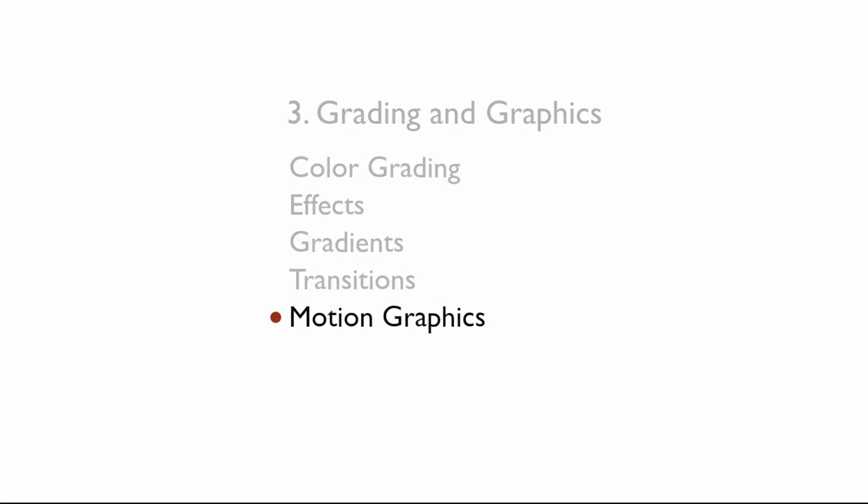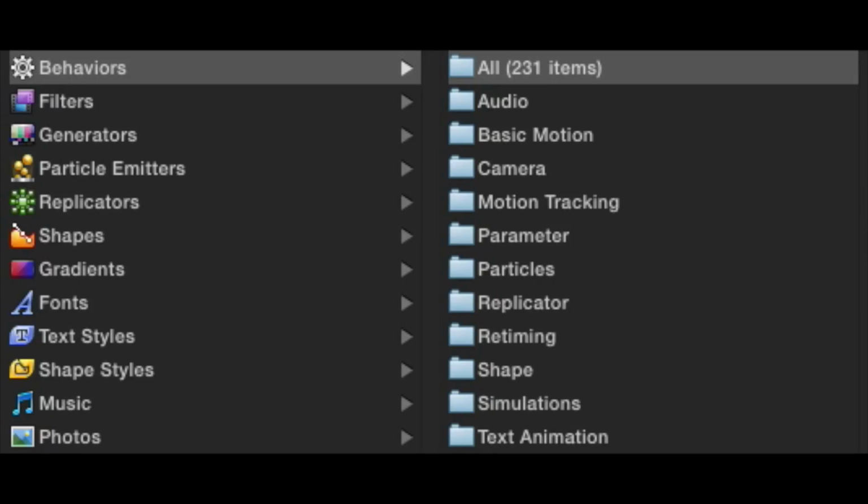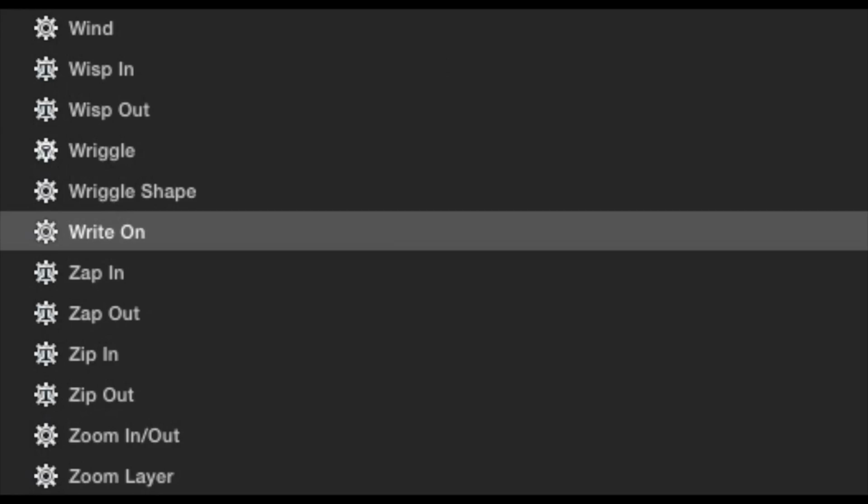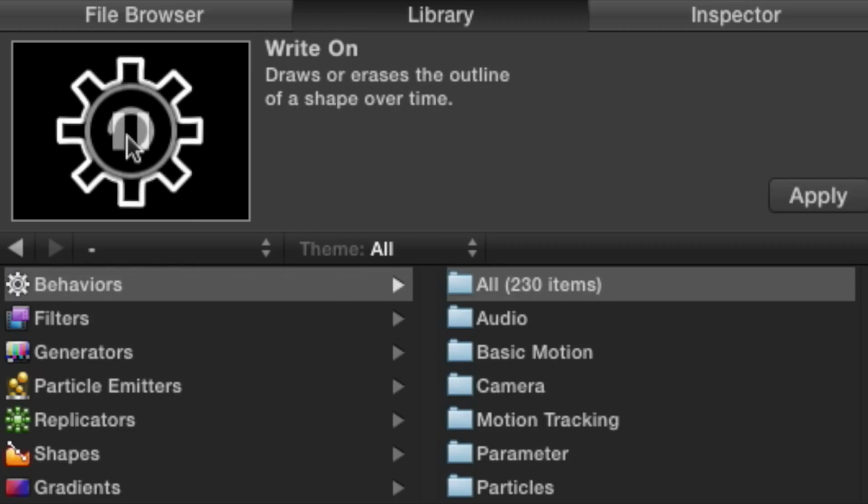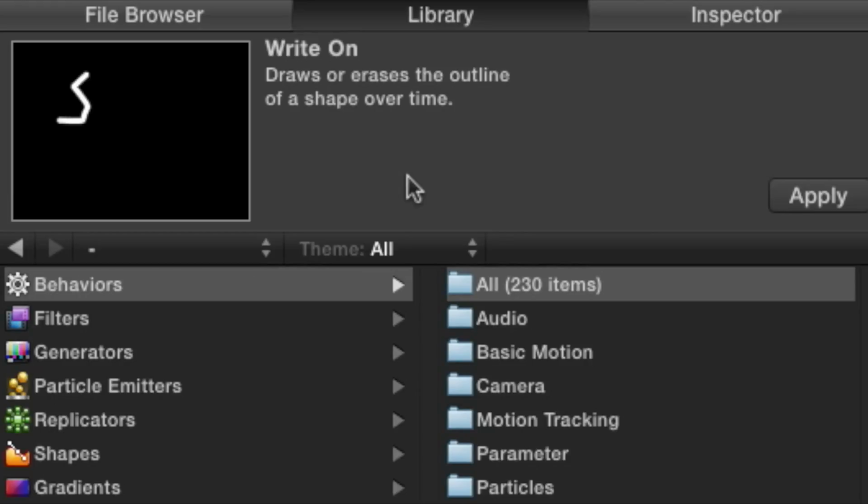Motion graphics. Behaviors, filters, generators, replicators, particle emitters, motion graphics can be overwhelming. Here's a behavior called write-on. The easiest way to learn what's available is to click each item and watch the preview. After that, there's a bit of tweaking, so think of motion graphics as part of your long-term learning strategy.